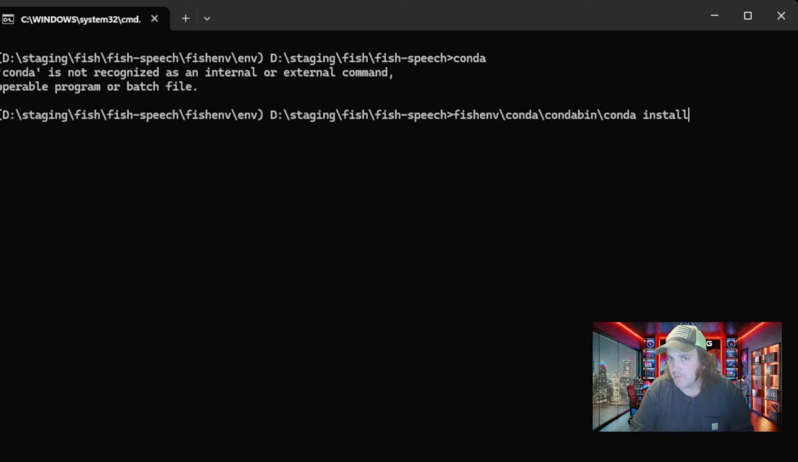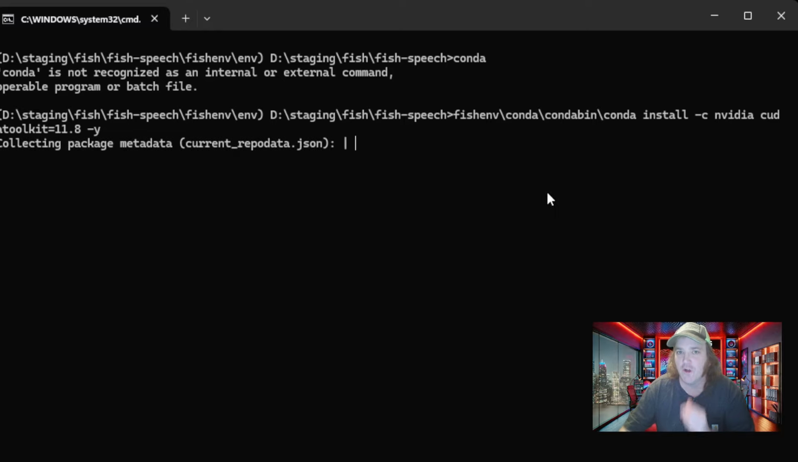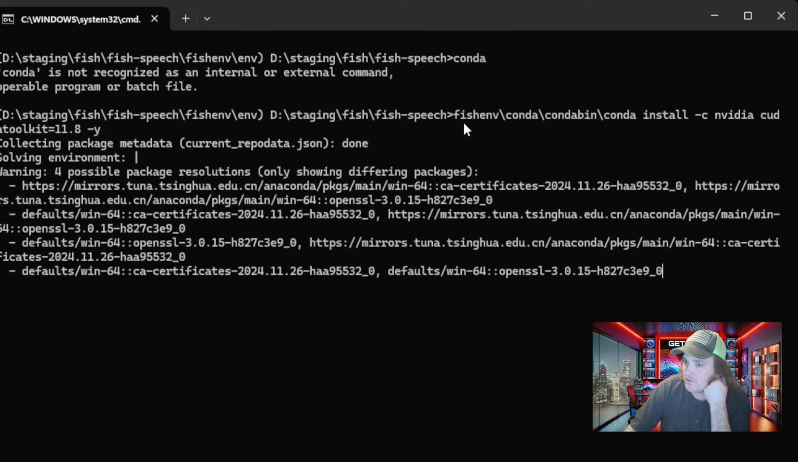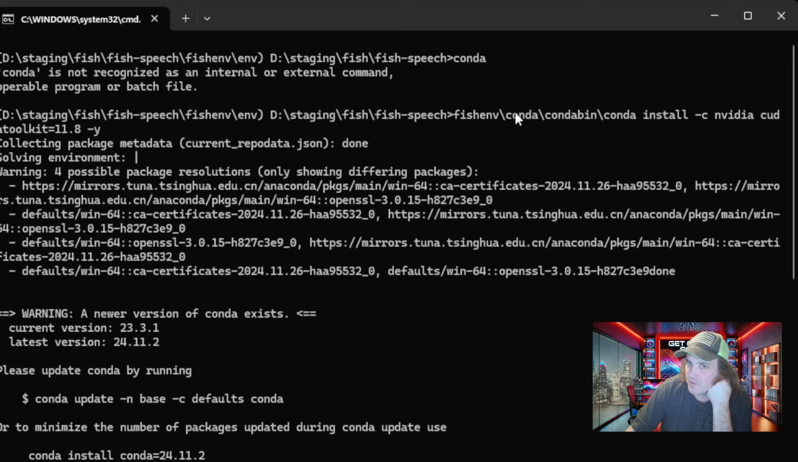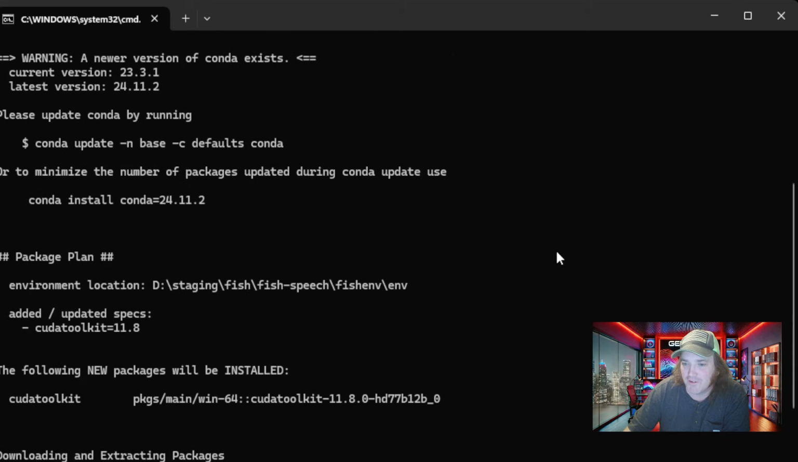Now I'm going to go ahead and type install. I'm going to hit -c, which means I want to install from a channel. I'm going to type nvidia because that's the name of the channel that I want. And then I'm going to say, what do I want to install? I want to install the CUDA toolkit. Which version? The 11.8. And I'm going to put a -y just so I don't have to prompt it. Now if I press enter, you'll see it's going to go there. So it went to the fish-env folder, then it went to the conda folder, then it went to the conda bin folder, then it found our application conda, and then I was able to do all of that stuff.